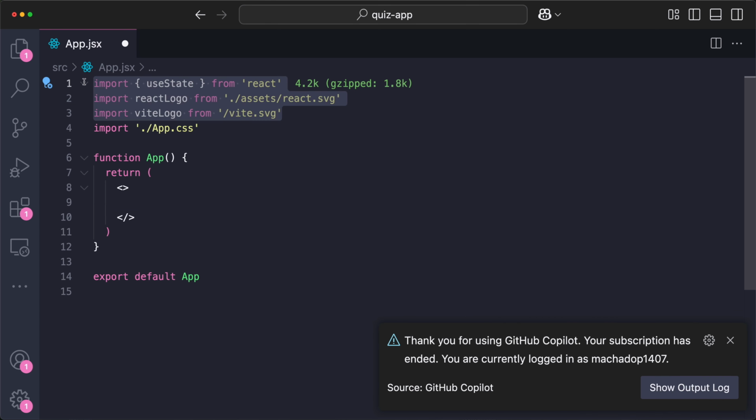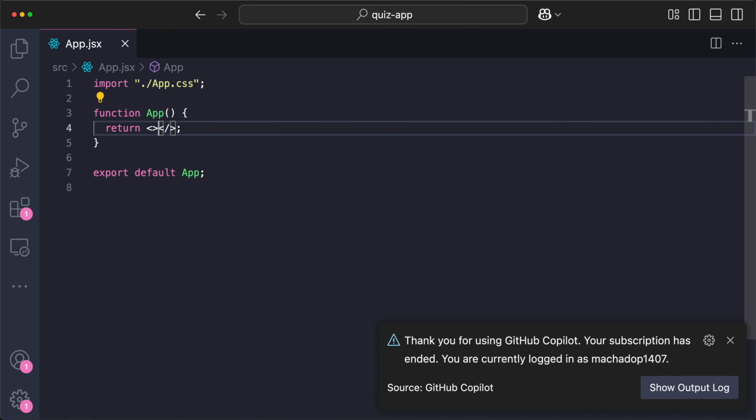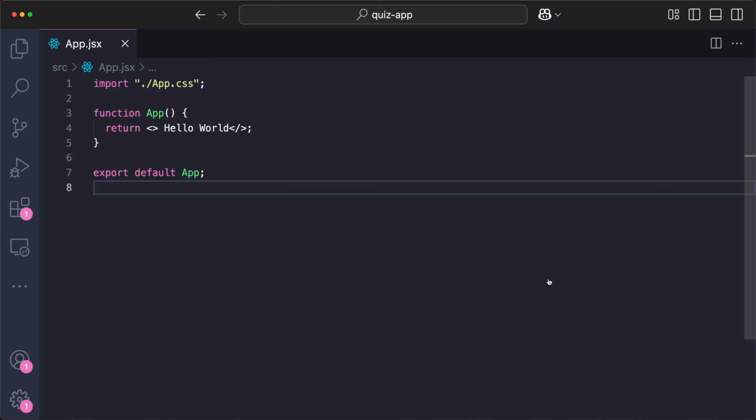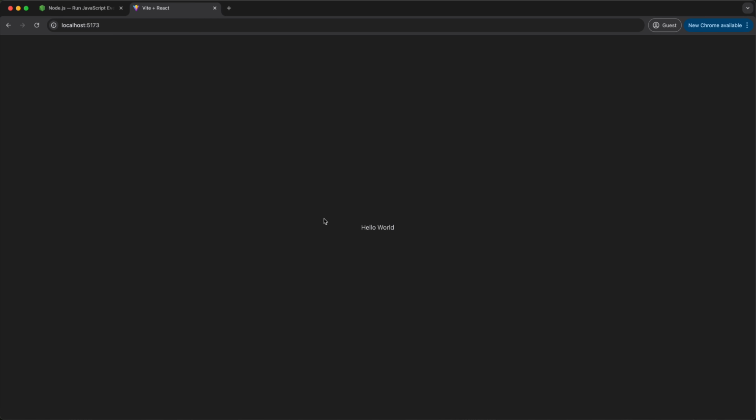I'm also going to delete all of this over here, and I'll just leave one single thing. I'm going to say hello world. Every time you make a change in React and you save it, it will automatically update the project and update the UI that you're loading in your localhost 5173.